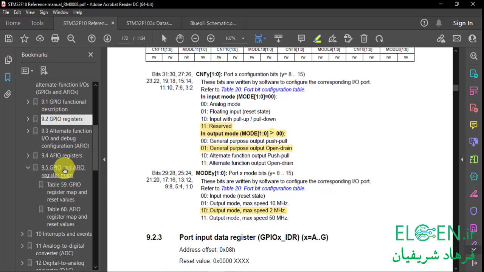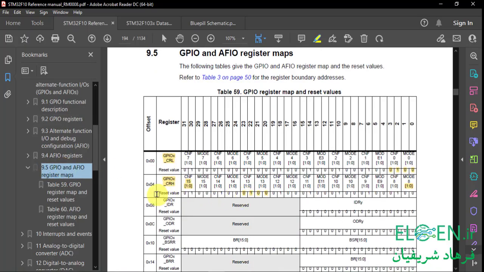We're going to go back to the register maps. As you can see, the reset value for the CNF bits is 0,1, so we don't have to change it. But the reset value for MODE is 0,0, and we need bit 21 to be 1. So we have to set bit 21 of the GPIO-C CRH register to configure PC13 in output open drain mode.